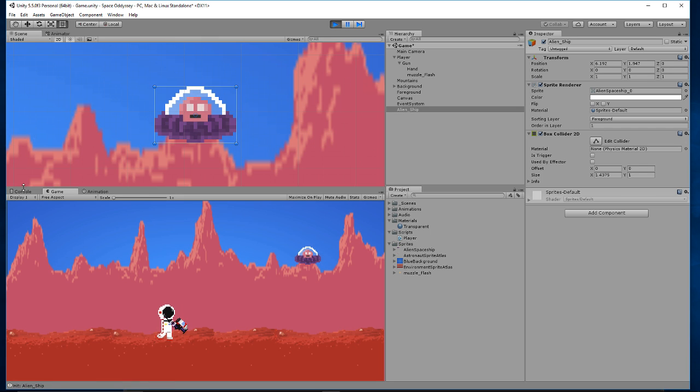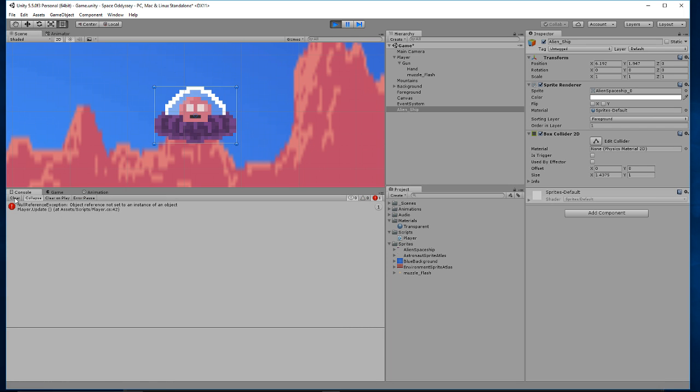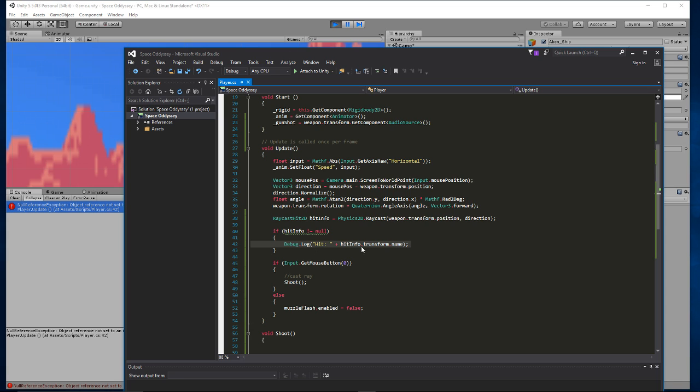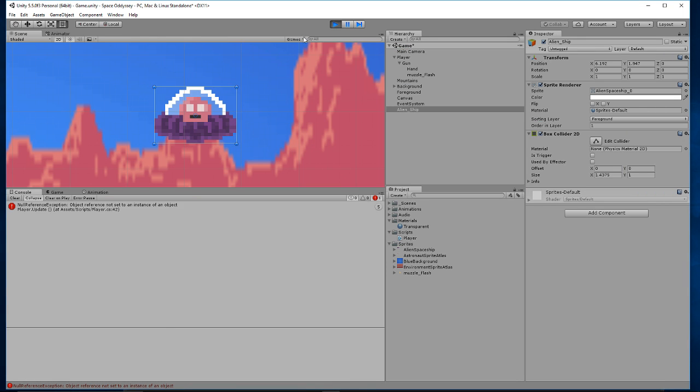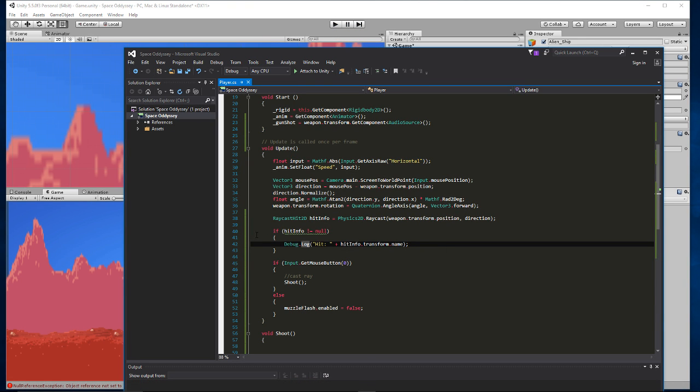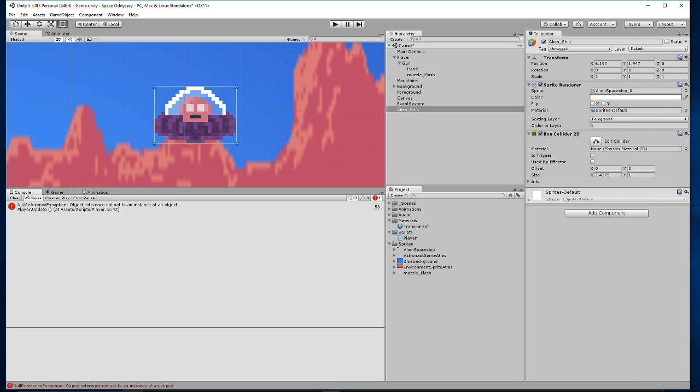Sweet. Well, that was easy. Hold on. Object reference not set to an instance of an object, on player line 42. I said if hitInfo not equal null though. That means I'm accessing something that doesn't exist, which shouldn't be happening. Not sure how I'm getting that, but okay.